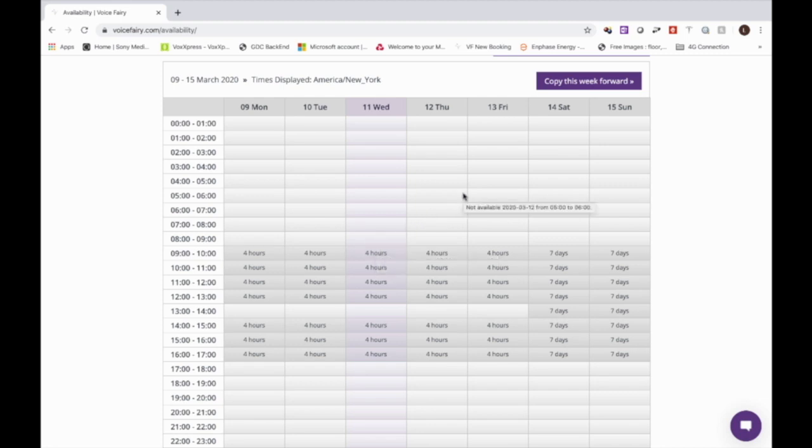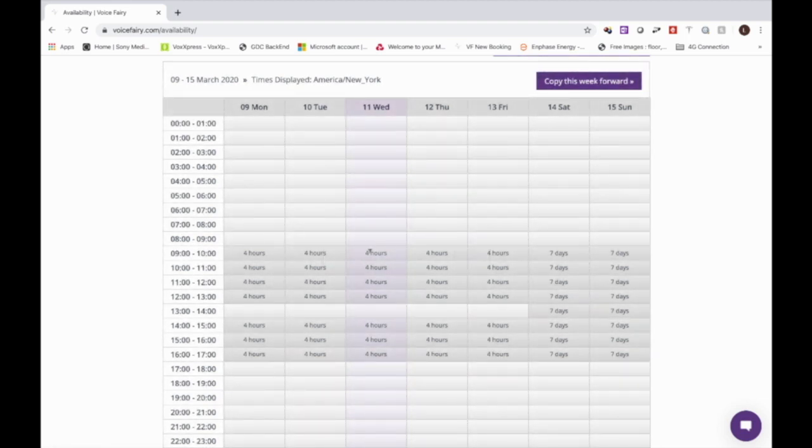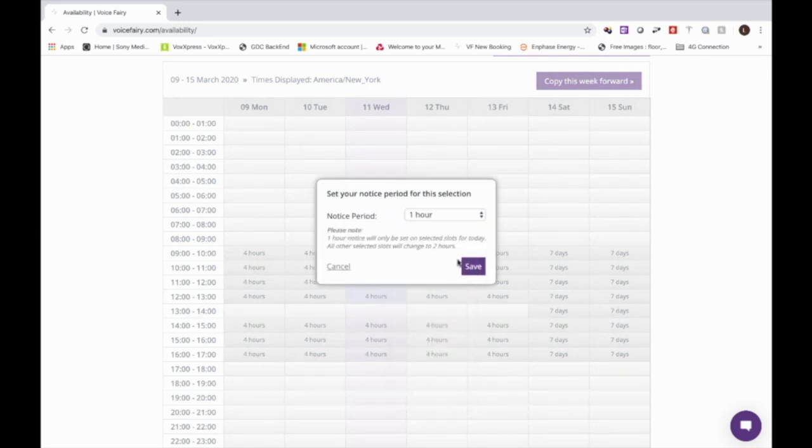Another feature which you can do is this highlighted column here is today. So today is the 11th of March. On today, you can actually set a 1 hour availability. So I can now go there and say I'm available within 1 hour. Now, it's really important to understand you can only do that on the day.